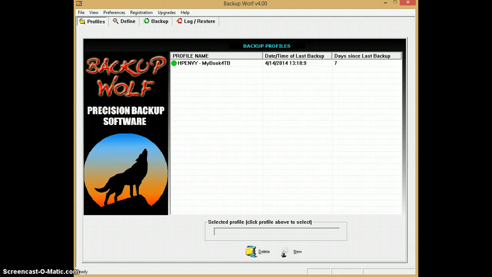And I'm just going to run through a really quick demo here to show you how easy it is to use this software. So Backup Wolf has 4 tabs, and the tabs just guide you through the whole backup process, makes it really easy. You have a profile, define, backup, and log restore tab.